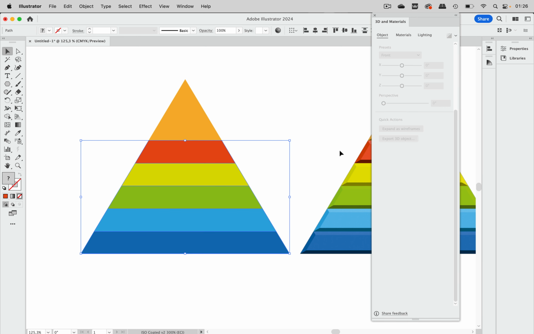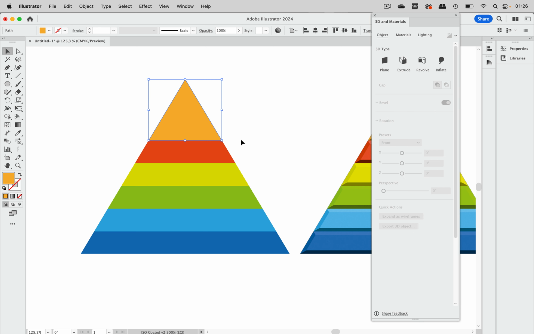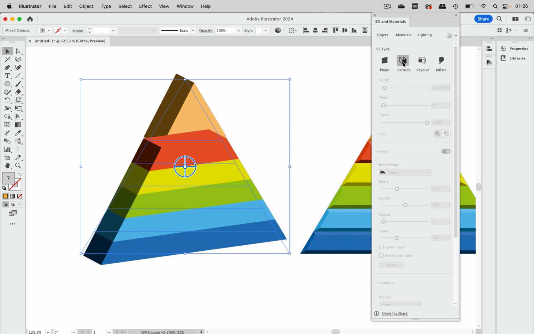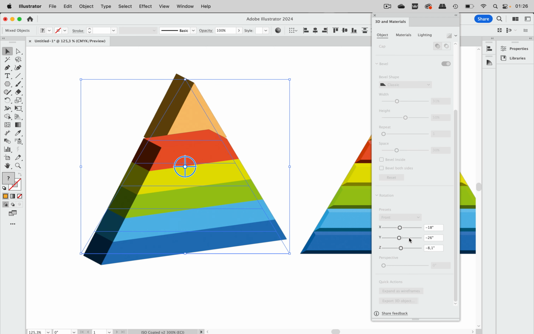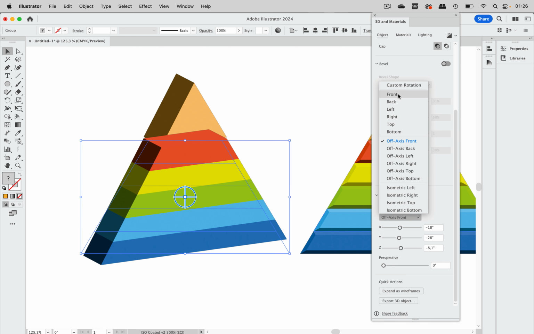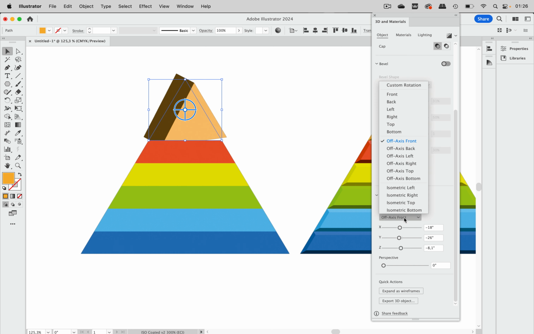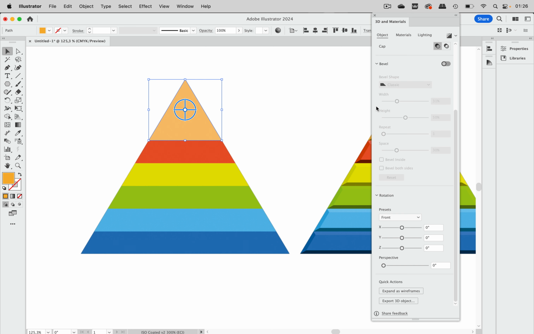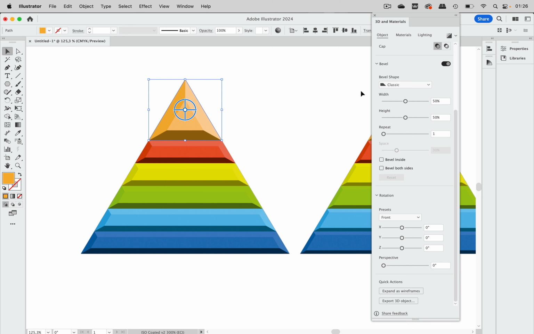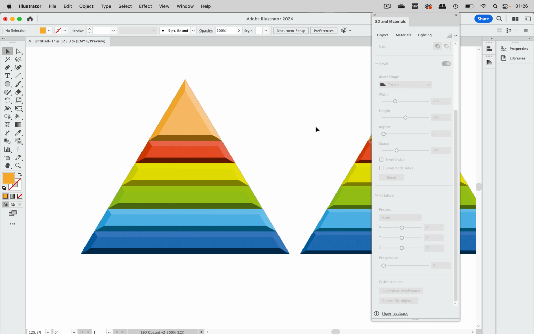What you could do is group these and then apply that effect. So let's select them both, extrude them, and then you could set this to the front. So this from the front and this as well. You see, no difference. Turn on the bevel and turn on that bevel, and then you can just adjust it so that it matches. You could make a guideline and then make it match.